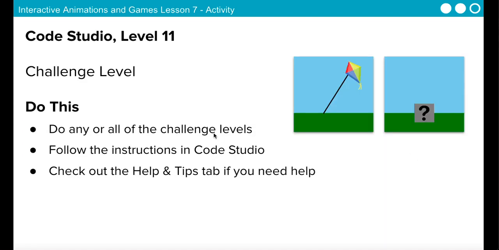For your challenge level, you can do any or all of the challenge levels. I want you to follow the instructions on Code Studio. As always, check out the Help and Tips tab if you need help. And then whichever one you choose, after you're done with it, that's going to be the one you screenshot to upload to Schoology, and then I'll go back in and verify. And if you have created anything in this lesson that you're super proud of, don't forget to share a screenshot of that in our discussion board so that we can all see it. Pause the video here so you can complete level 11 and then come back so we can do our final journal.